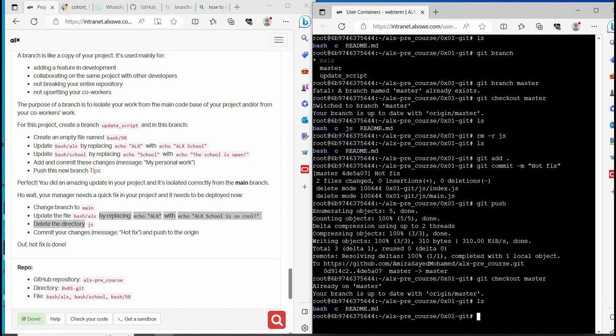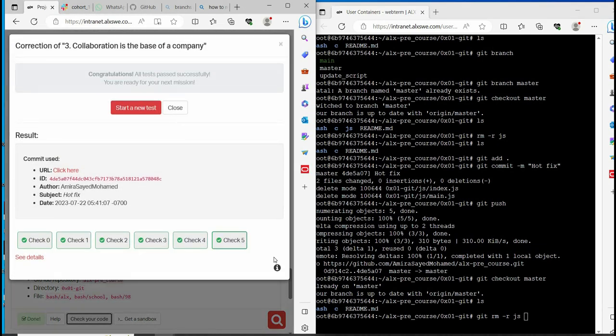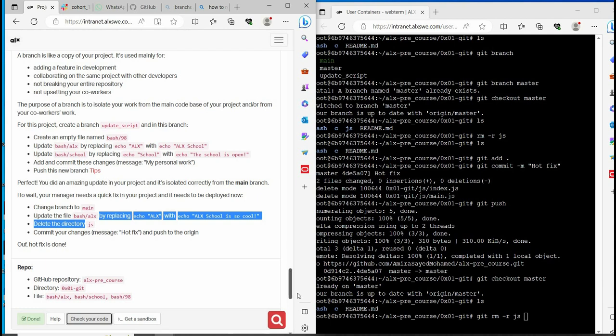How to delete it? Just try this command. I have deleted before. So write this command if the gs directory appears to you: git rm -r and the name of the directory gs. Just enter, and git add and git commit with the message hotfix and git push, then check your code. It's done. So let's continue our task.